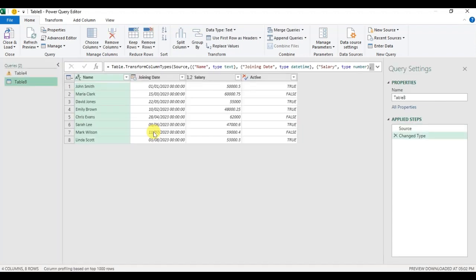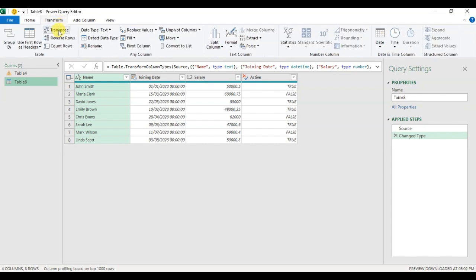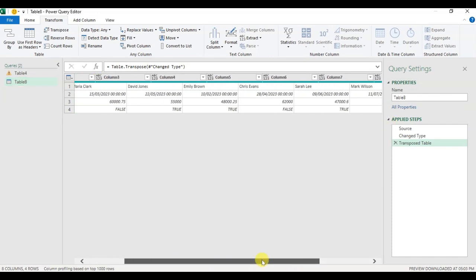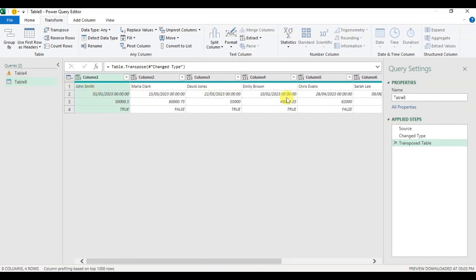Okay, so here you can see your data. To transpose the data, simply go to the Transform tab and click on Transpose. And that's it. Your data is fully transposed. You can see the first is the name showing, then date, then amount, and then status, the true and false. Okay, so this is a way you can easily transpose.